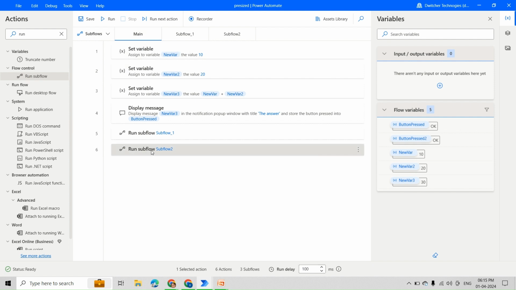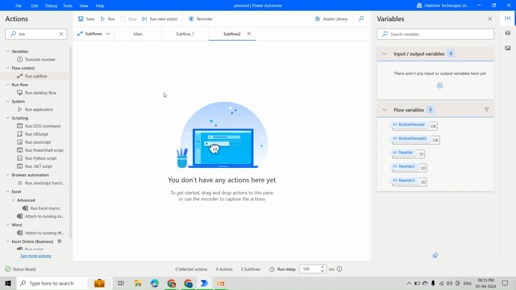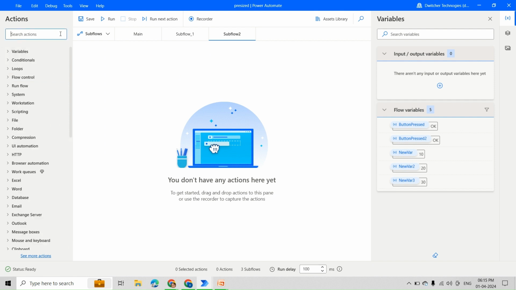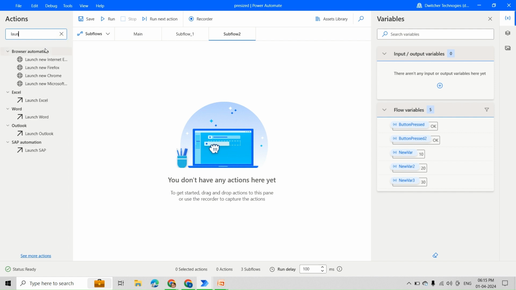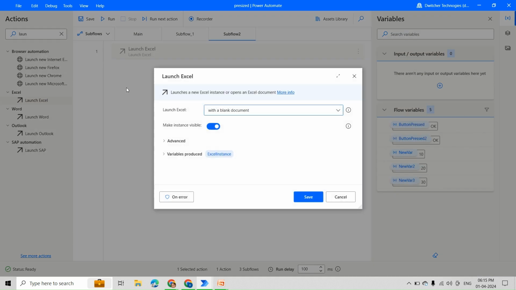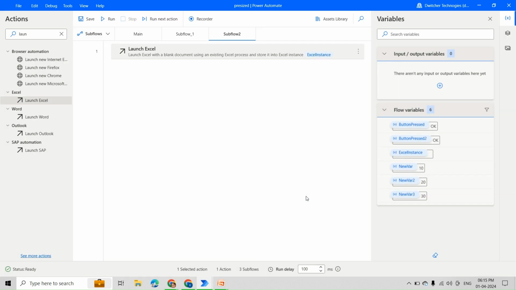But what is there in subflow two? Let me go into the subflow, and here I'm going to add some action. I'll be adding the action as launch Excel. Drag and drop with a blank document. Everything is okay. I'm going to click on save. So this subflow is going to open the Excel for us.